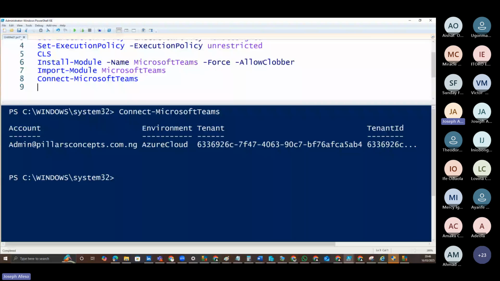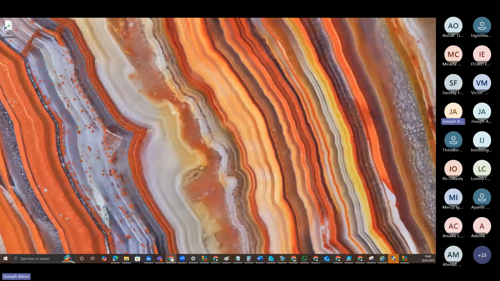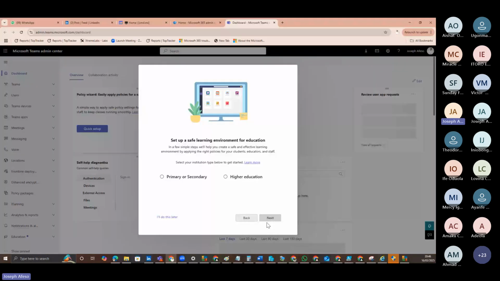So what do you want to do? I may just want to get information, right? Maybe I want to get the number of teams I have in my environment. So before I do that, I'm just coming here to the admin center really to show you some things. I'll do this later.